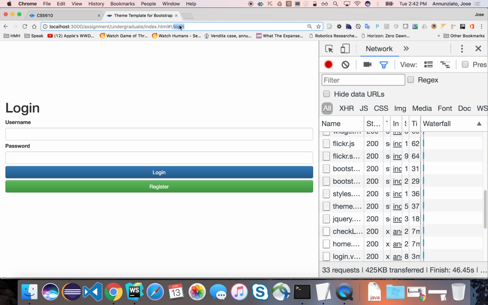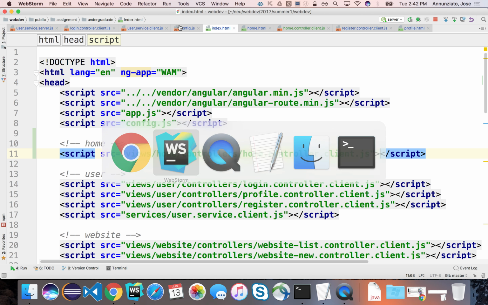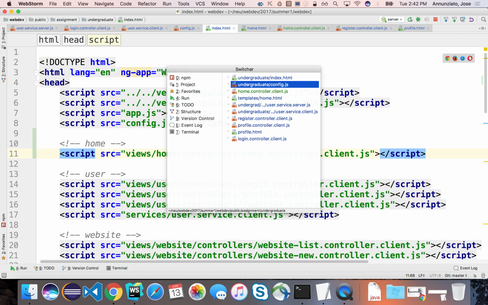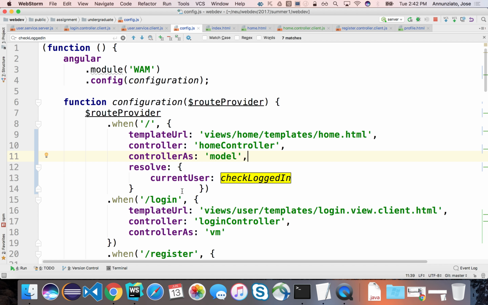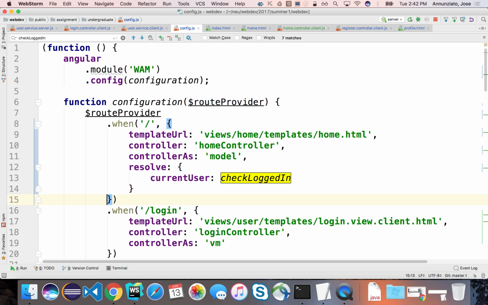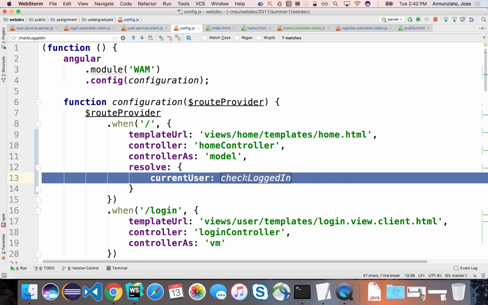Notice that it's not letting me go back to the home page. And the reason is because, again, remember, we're protecting that, right? We're using that resolve, right? The logic that we have is that no, we're not allowing you to navigate to these views unless you're logged in, correct? So we can't use this check logged in for the home page, or not quite the way we have it here.